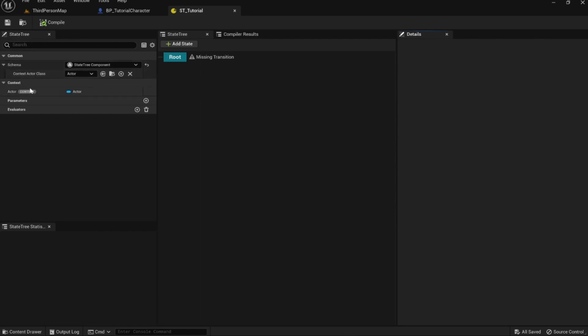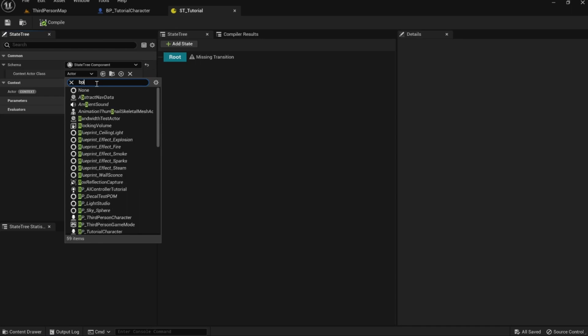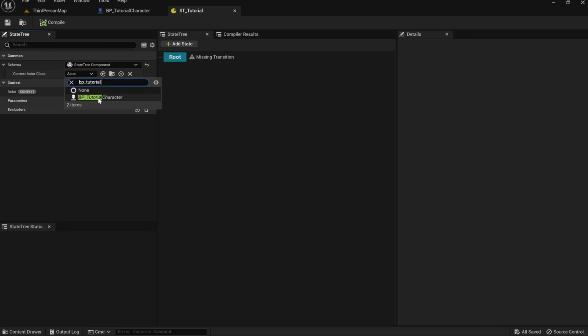And here, you can find your context actor class. You can find this by clicking the arrow here to open up the drop down. Here you'll find your context actor class. This is where you can set a direct reference to the character you just created. So for now, let's start by doing that by pressing it and searching for our tutorial character that we just created. And simply select it.